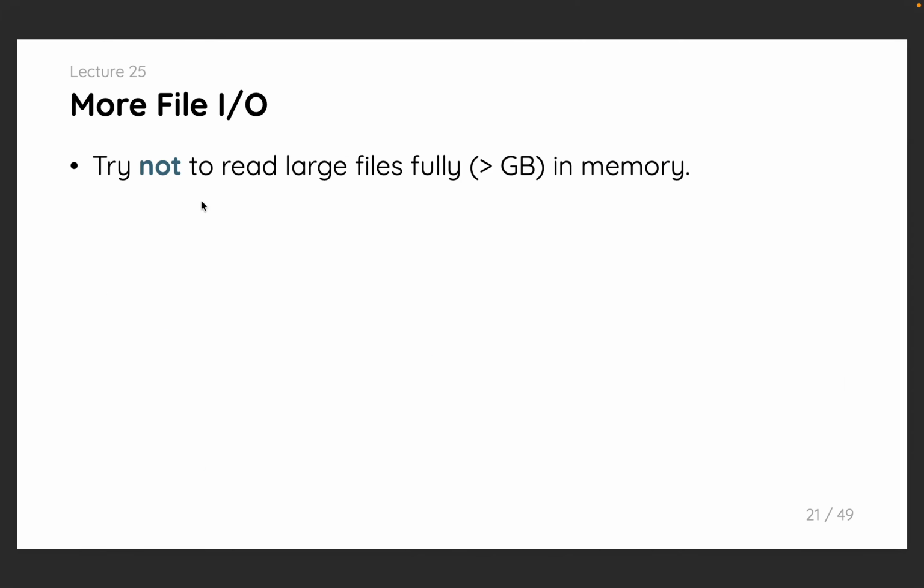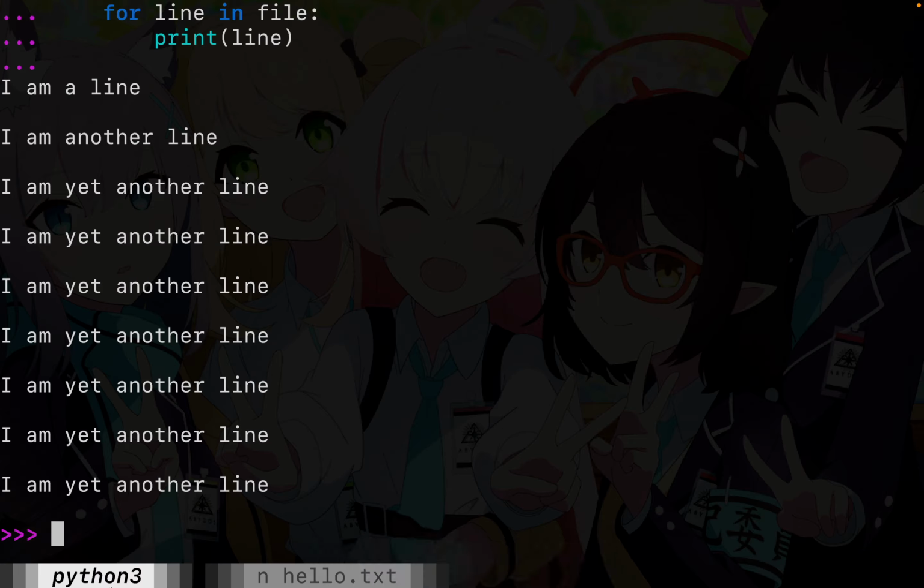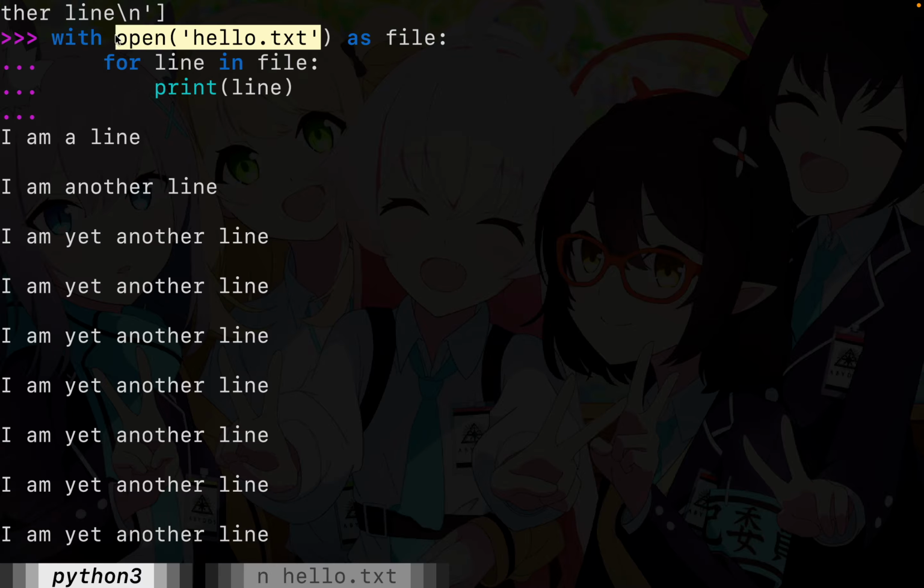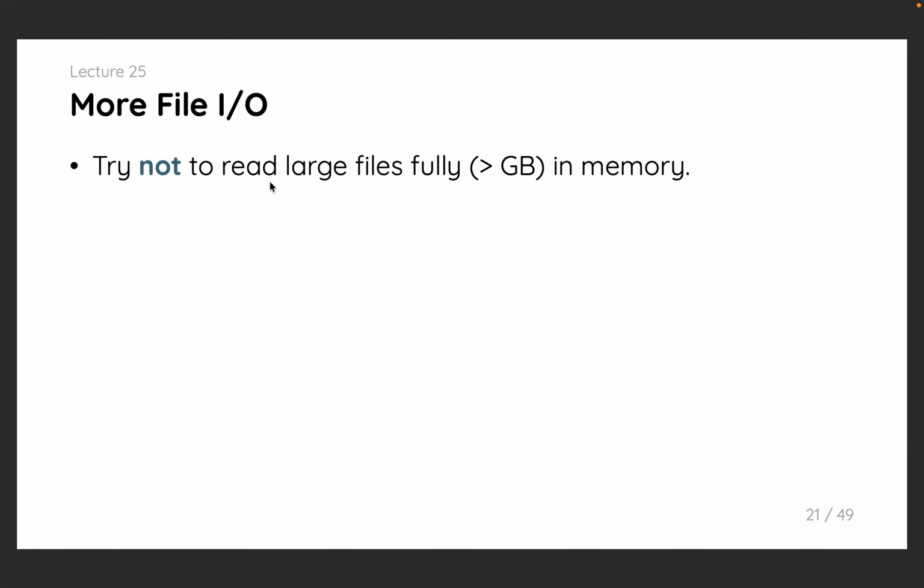Okay, so try not to read large files in memory since that might make your program slow. In general, reading and writing from files is relatively slower compared to most of the other operations we've covered in CS11. So try not to read really large files.